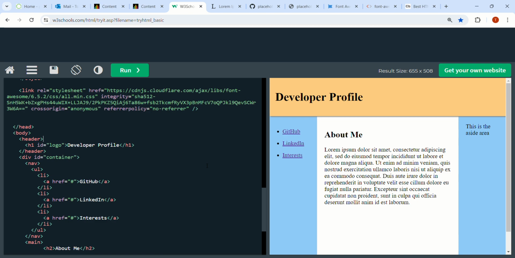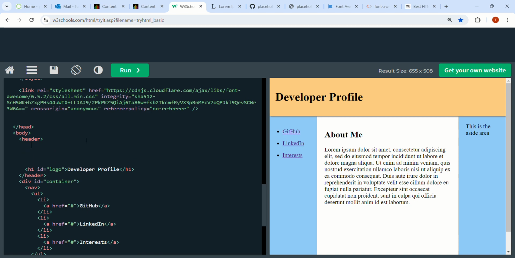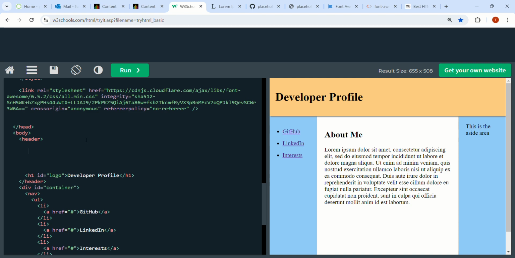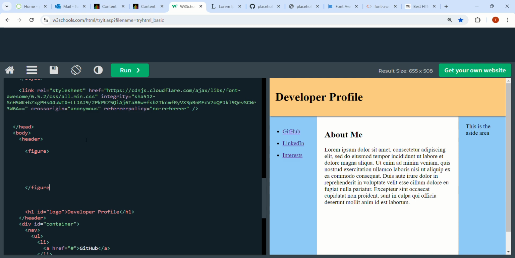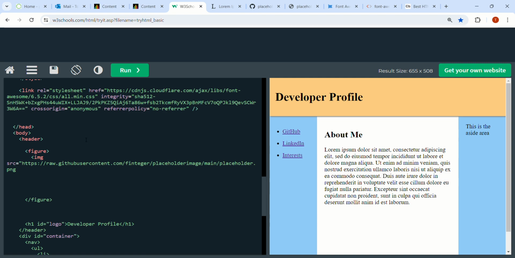And we're going to have that right before this H1 in the header. So let's make some space, and I'll just show you the syntax here. First we have an opening and closing figure tag. Next we actually have the image. So we're going to go image, the source attribute, and paste in that link that I described here. So this is my repo. This is the raw link to the file. And we're going to have that closing tag.